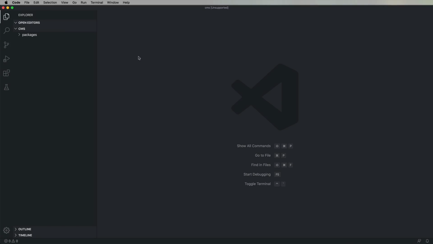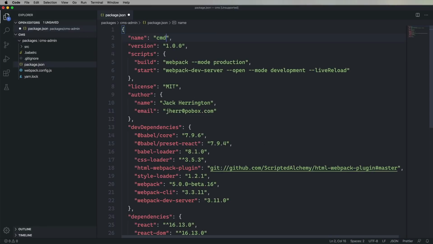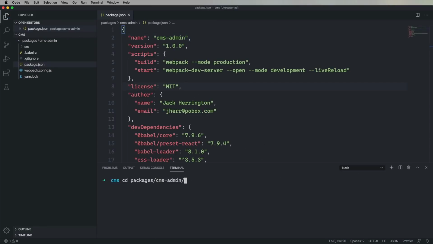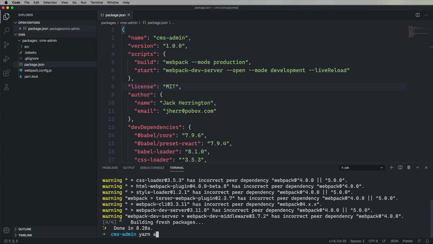All right, let's open up VS Code. Now we're going to go into the CMS admin, and we're going to change out the package name, start it up, and see what it looks like.